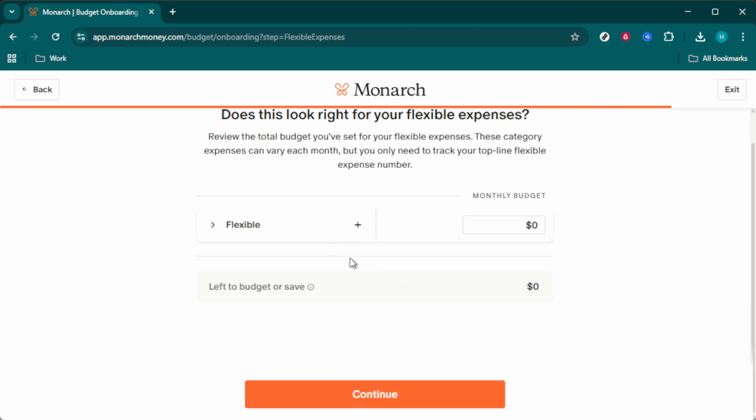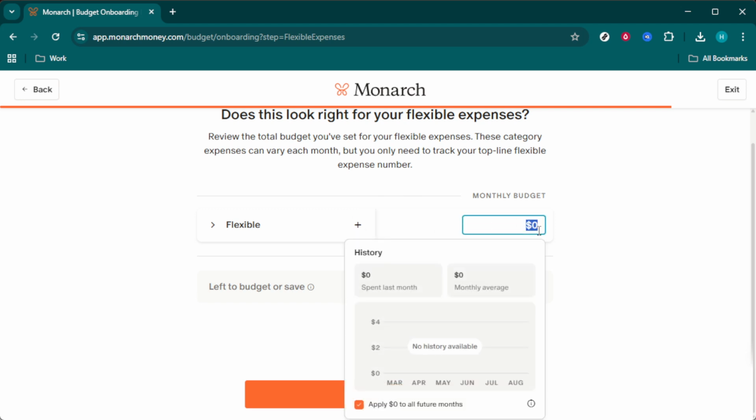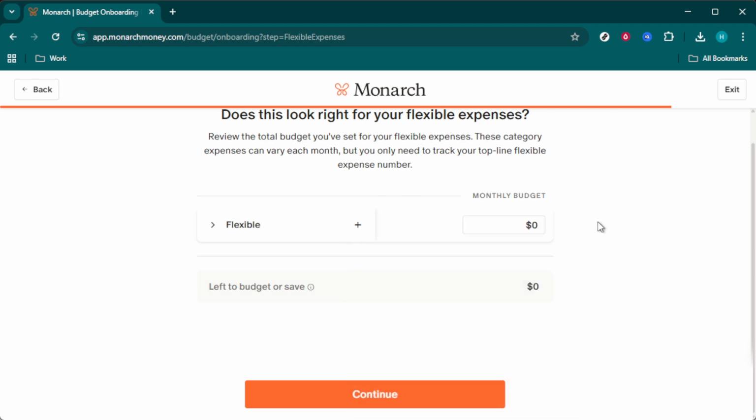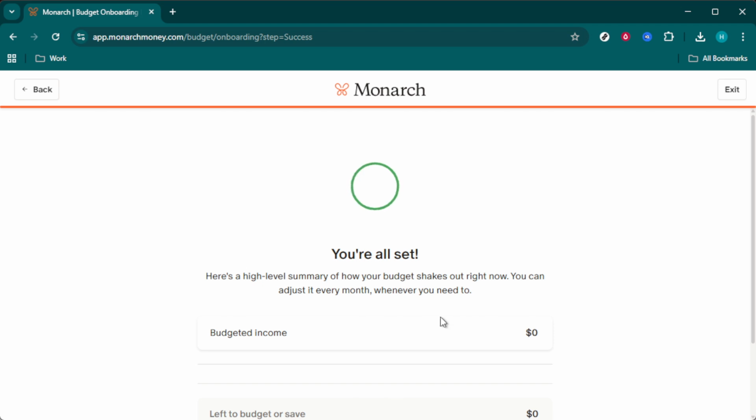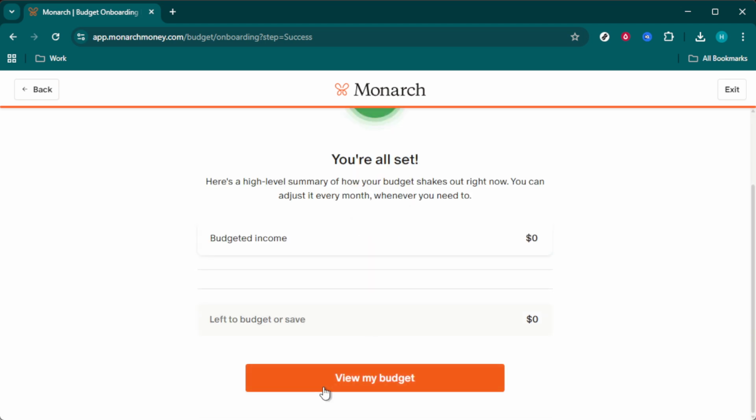This is where you allocate a specific amount towards flexible spending, perhaps for dinners out or discretionary purchases. It's crucial to establish this as it gives a limit to indulgences, helping to maintain financial discipline. As we conclude, click Continue, ensuring all inputs reflect your true monthly financial roadmap.